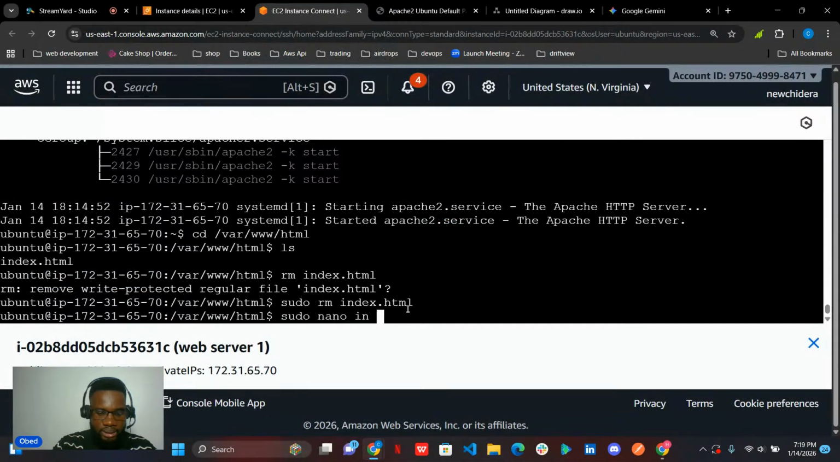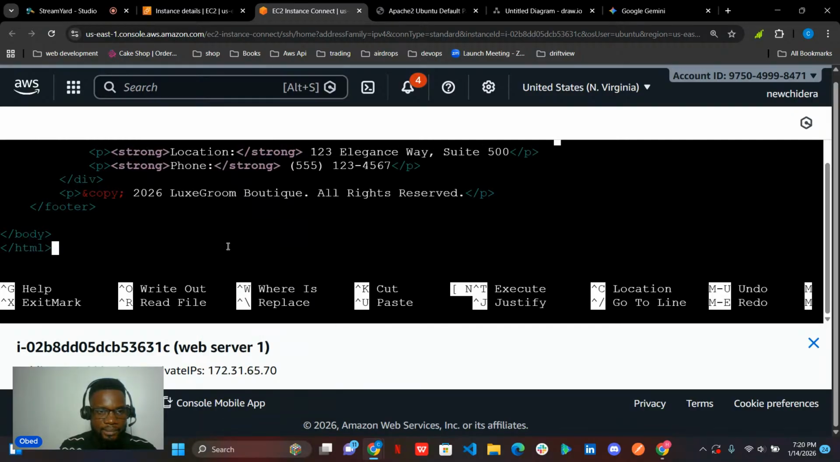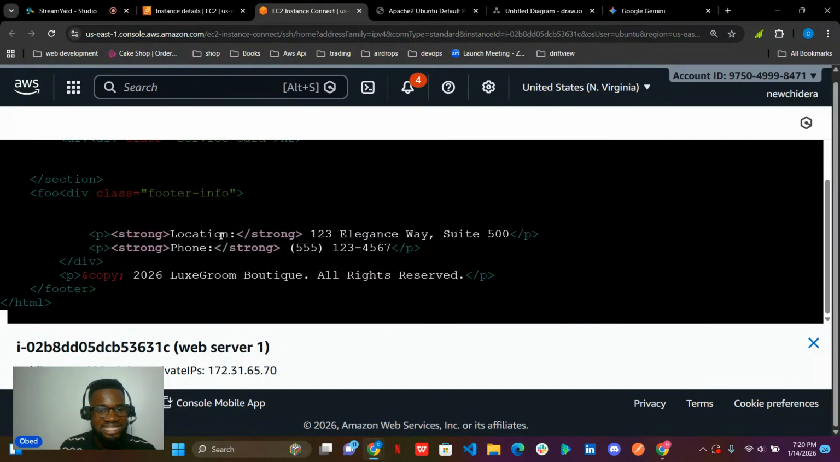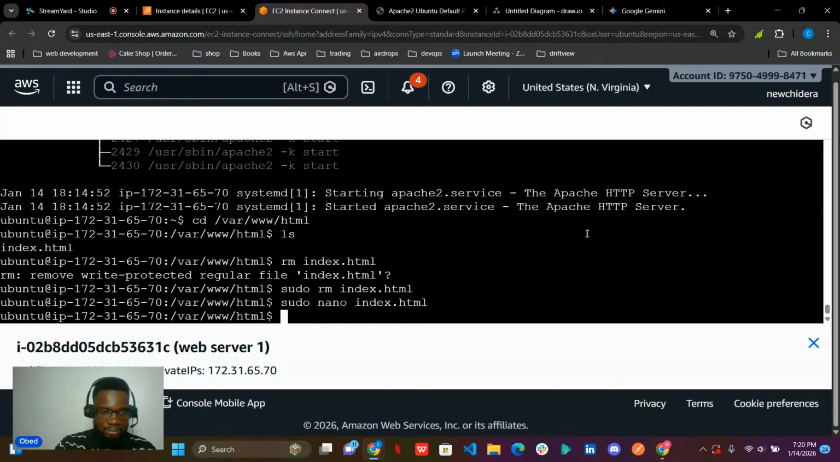sudo nano index.html. I'm going to paste what I have copied. At the moment, I have my web page code. I want to save. How do I save with Nano? I'll save by Control O or Control X. So I'll do Control O, enter, then Control X, right?